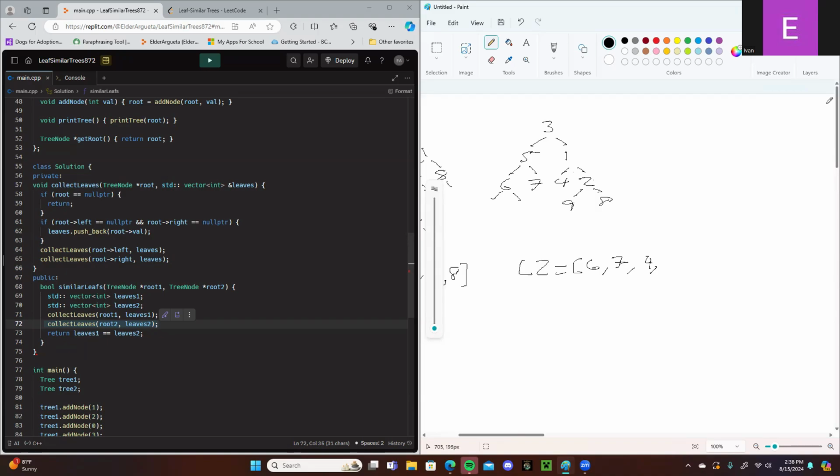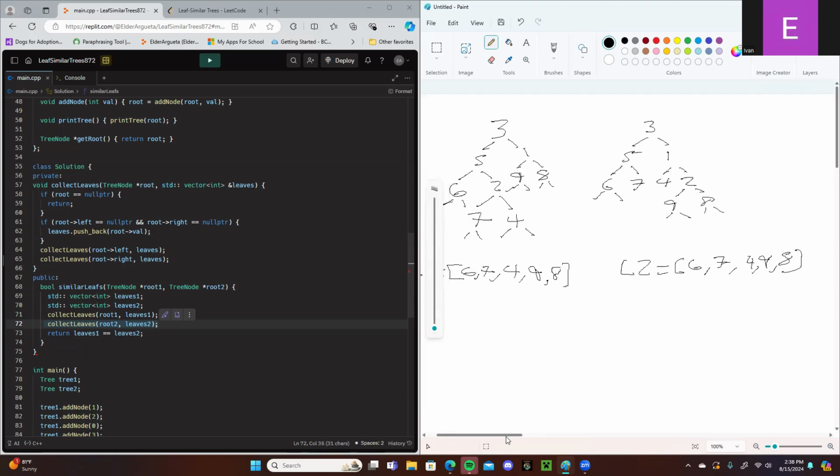The right side of 1 is 2. 2 has a left side. We check the left side of 2, 9. We check the left side of 9. Nothing. We check the right side of 9. Nothing. We can push 9 back into the vector. Go back to 2. Check 8. 8 doesn't have a left or right side. We're able to push it back in. And boom. So now we have done both sides.